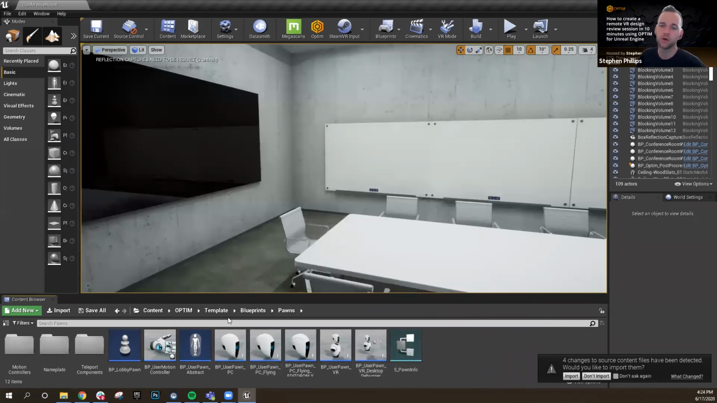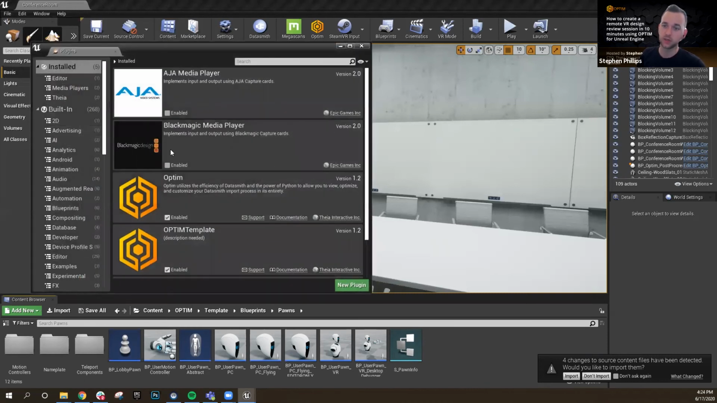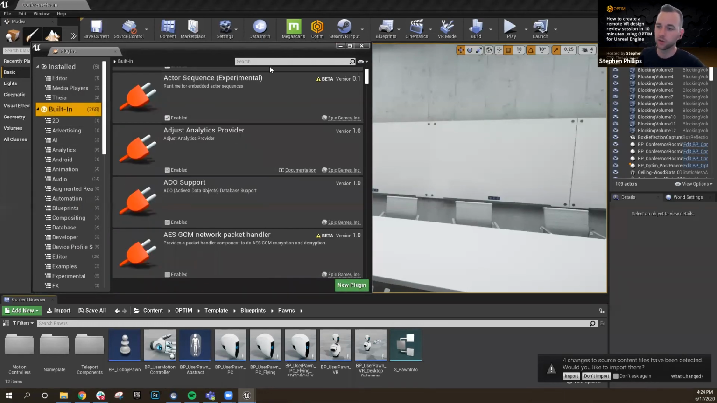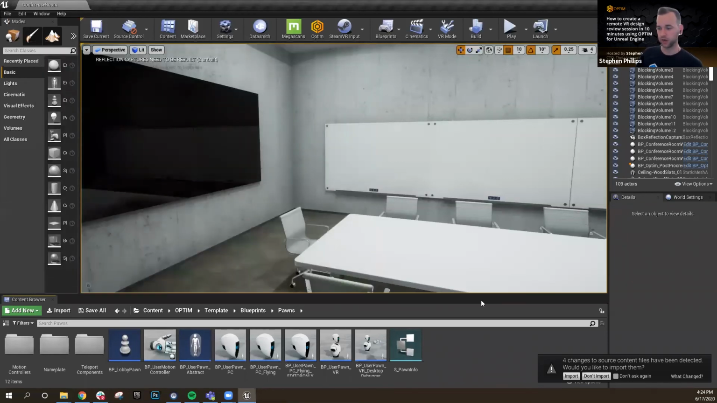And then one quick note about any troubleshooting. If your packaging does not work, or if you check your error log and it's throwing up any red errors, just make sure you have the right plugins enabled. They should automatically come over, but if things go wrong, you go to the Edit menu, go to Plugins, and then make sure that both Optim and Optim Template plugin is enabled. And another one could be the Niagara plugin, making sure that that is enabled as well. And again, these should just work out of the box.